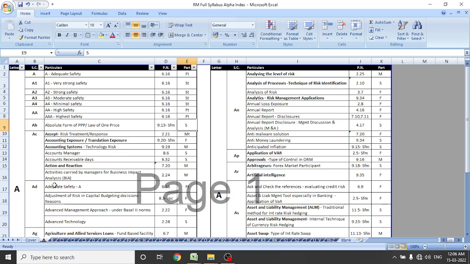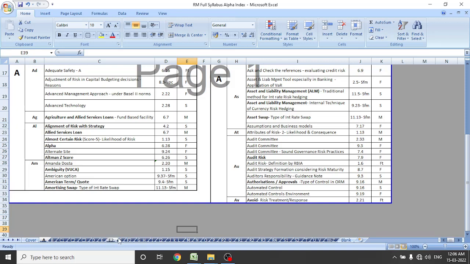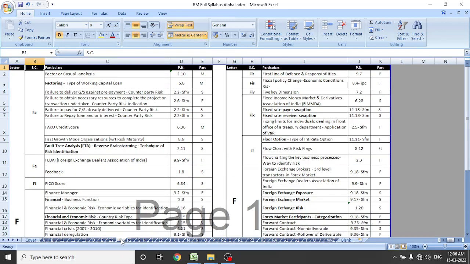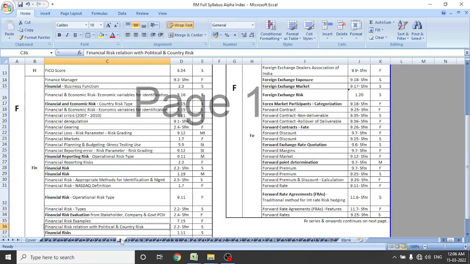Let me show you all a few more pages of alpha index. The bold terms are titles or subtitles of our module. Whenever in page numbers I have put dash SFM or IPC, it means you have to search in module of SFM or IPC. And if there is nothing, just number is written, it means the page number is of our RM module.